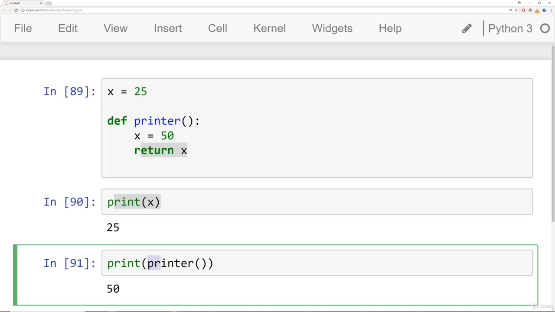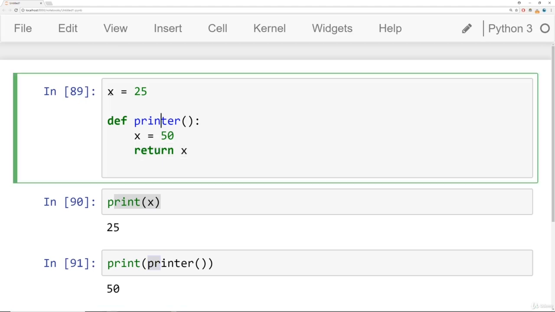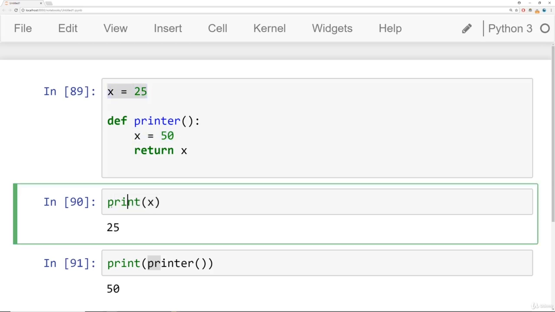So when I print out x, I get 25, and when I print out the result of printer, I get 50. This is quite interesting, but the question we want to answer is, how does Python actually know which x assignment I'm referring to in my code? Am I referring to this x is equal to 25, or this x is equal to 50? And why doesn't this reassignment seem to affect the assignment up here when I later asked for print x? This is because the idea of scope allows Python to have a set of rules to decide which variables you're referencing in your code.